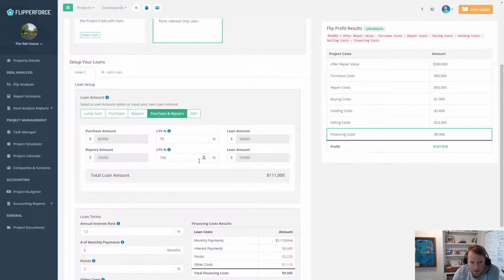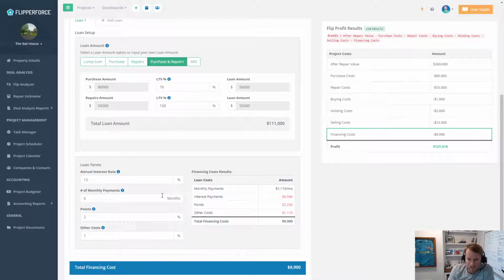So the $55,000 in repairs, they'll likely provide that as a draw. So as you spend the money, they're going to be reimbursing you for the expenses on the project. So you can see $56,000 here plus $55,000 for the repairs is a total loan amount of $111,000. And then you can set up your loan terms here.